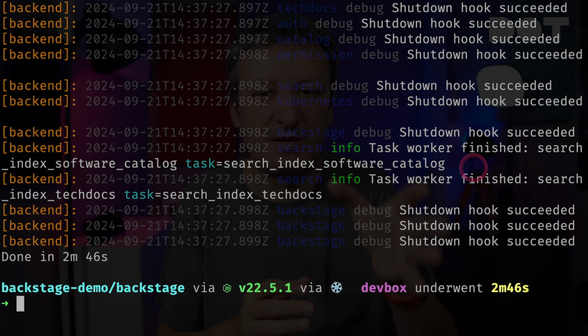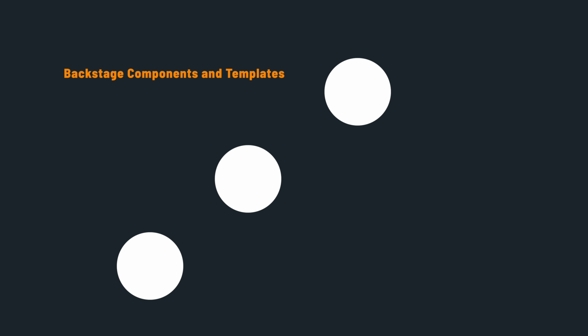That's the very quick run through plugins. So let's stop the Backstage process by pressing Ctrl+C and explore the next subject, which is about components and templates. In Backstage, component is something. It's hard to define what that something is, since it can be anything.